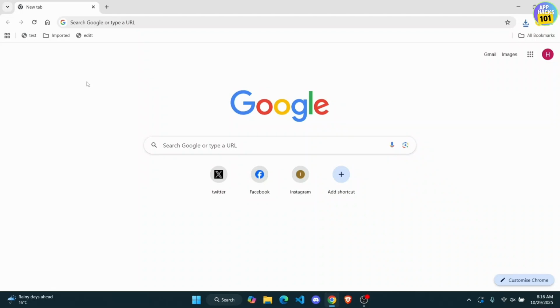In today's tutorial, I'm going to show you guys a quick and easy way to upload files on Mega Cloud on your PC. So let's just jump right in. First things first, you need to go ahead and open up your web browser, just like so.